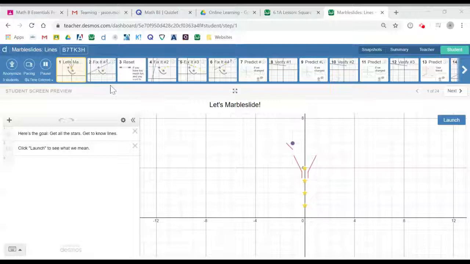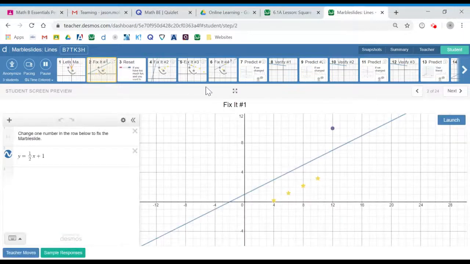In this video, I'm going to demo a few of the Marbleslides. Slide 2 says fix or change one number in the row below to fix the Marbleslides. And when you launch it, you'll see that it misses the stars. Actually, it looks like the blue line has the right steepness, or is parallel to where the yellow stars are. So I'm going to focus on adjusting my y-intercept.